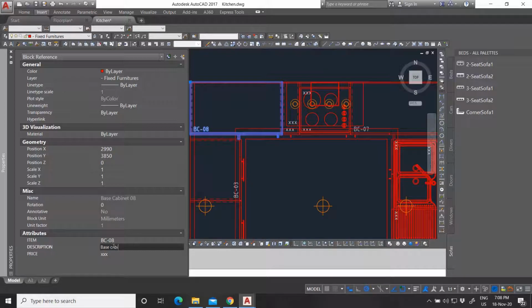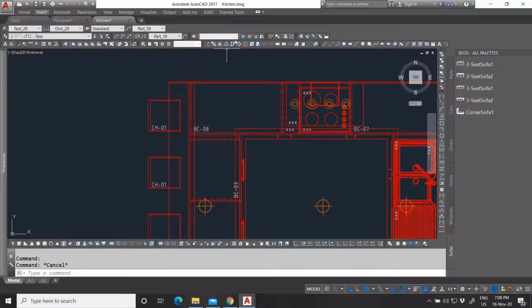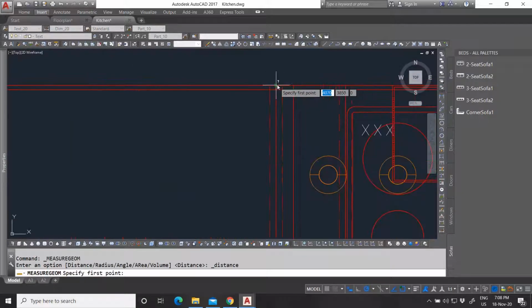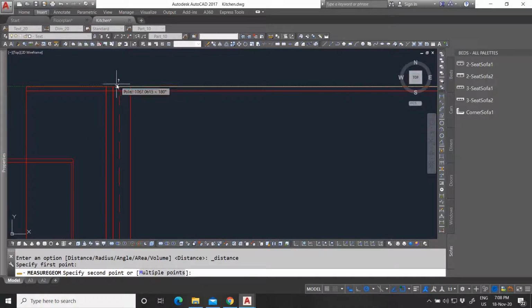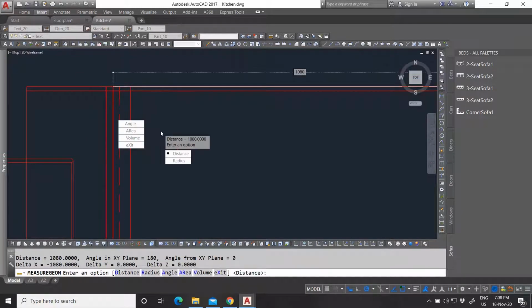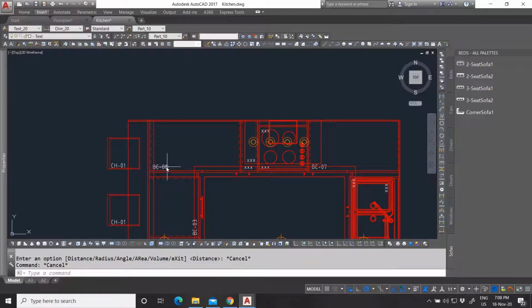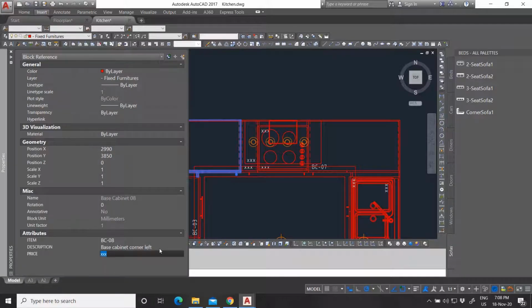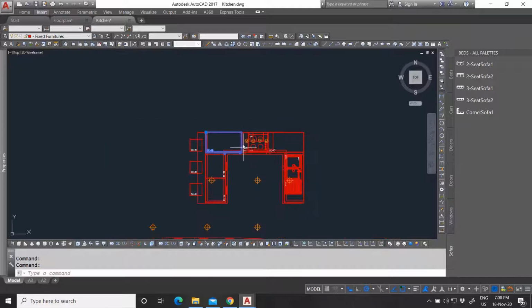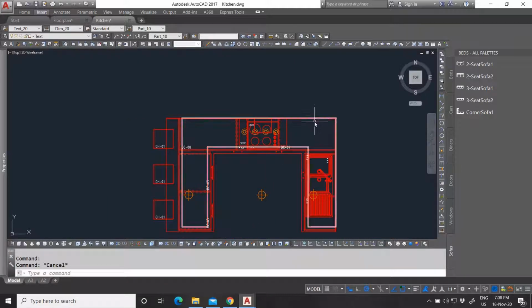Base cabinet. Or was it corner left? It will also be good to put the size there because you can have multiple base cabinets in different sizes. So this one is 1080. So let me just make it 108 in my description.